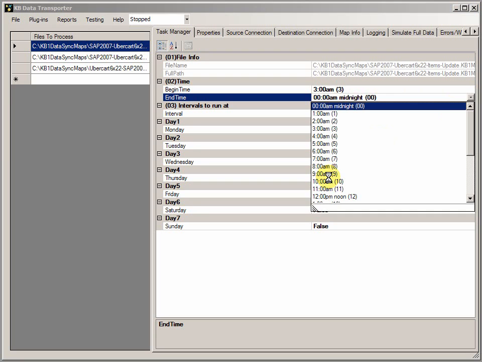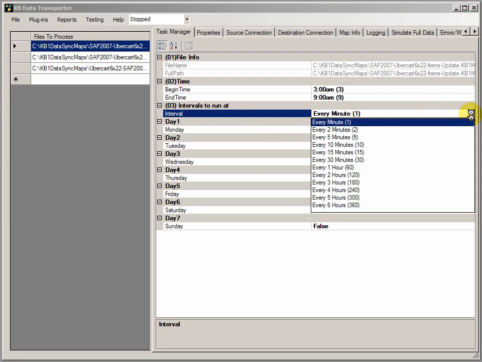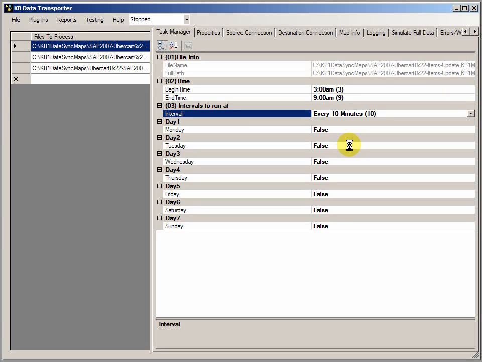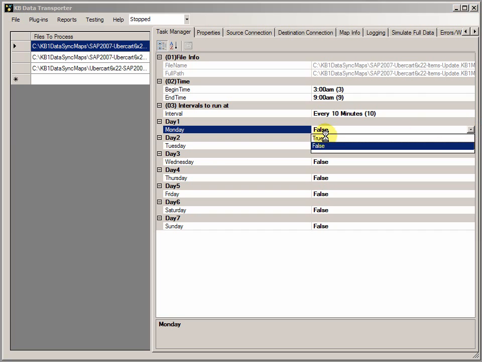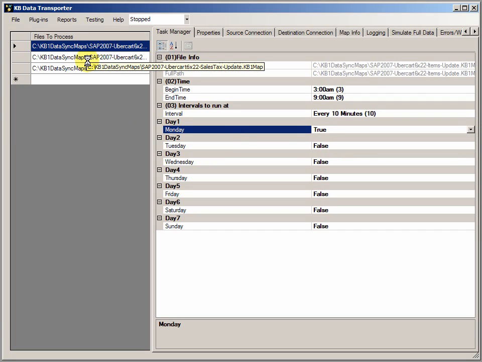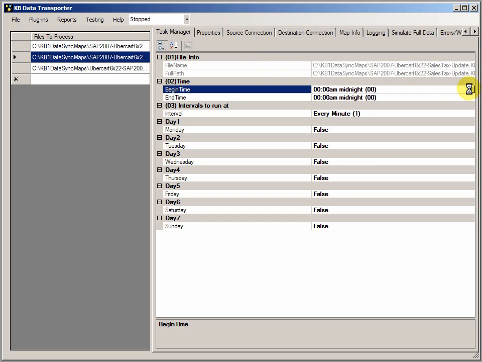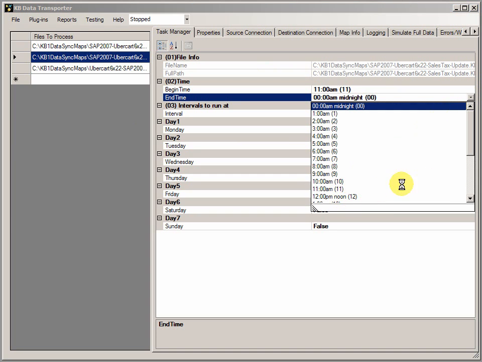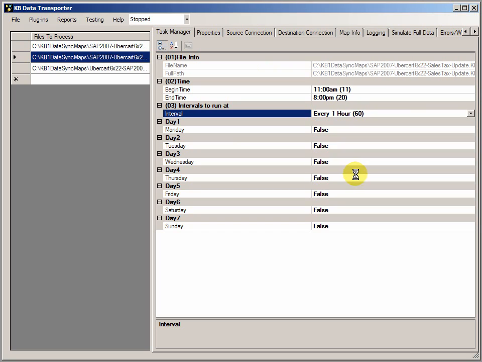happen between a certain range of day. The intervals during that time you would like the transactions to happen between the source and the destination. The days you would like those to take place. Each one of the maps that are loaded has its own schedule, so each one of them can have a different time range in which they run and different intervals at which they can run.